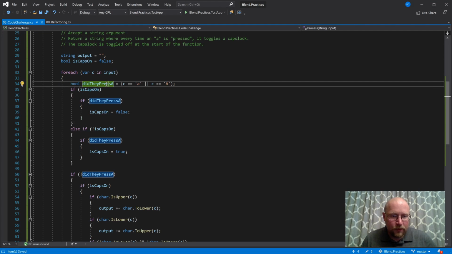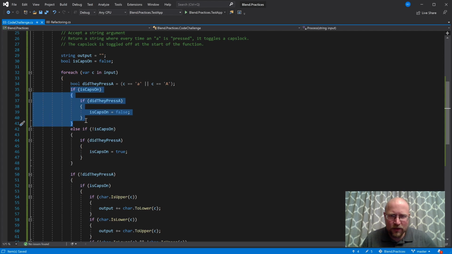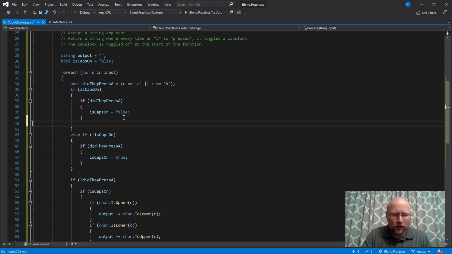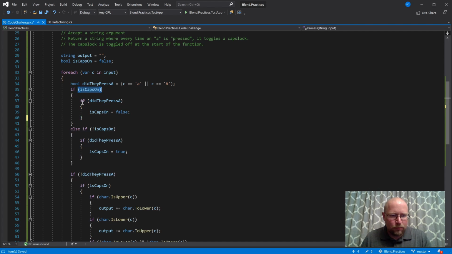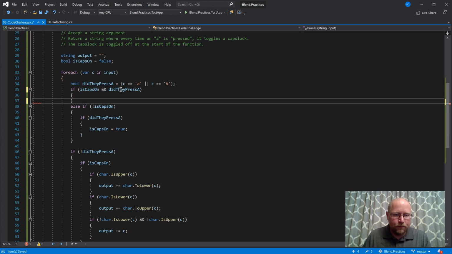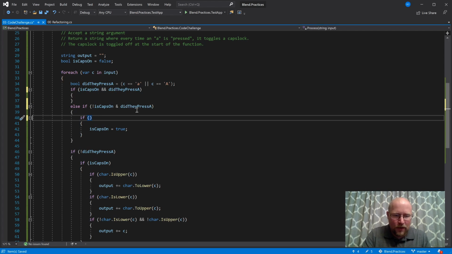Okay, so we've moved "did they press A" out here. Now I noticed anytime you have an if with just a nested if directly underneath of it, and it doesn't have any other stuff in here, there's nothing going on here, really we just have if this branch, we can take this out and just make it an and. We can just and that on there. And so if that, we can do it that way.